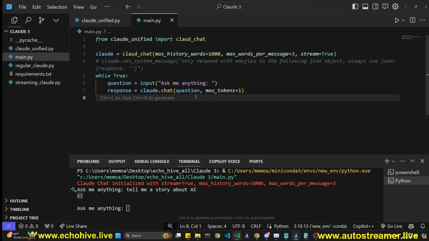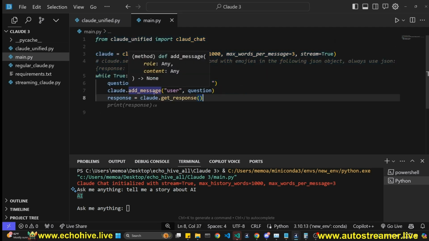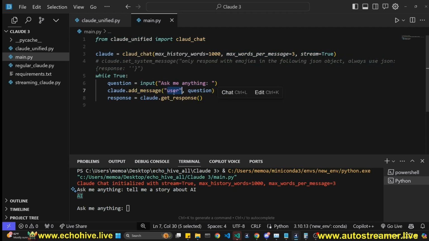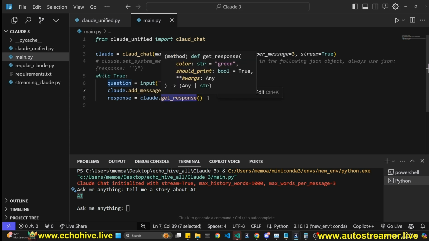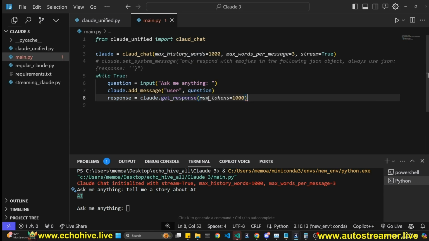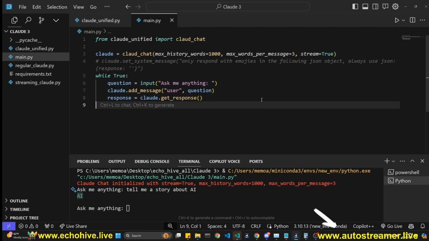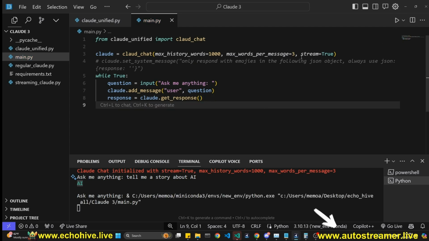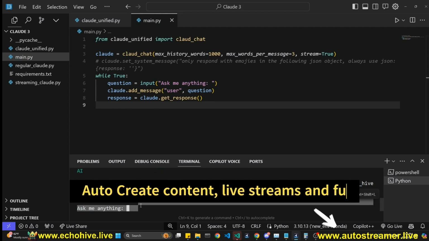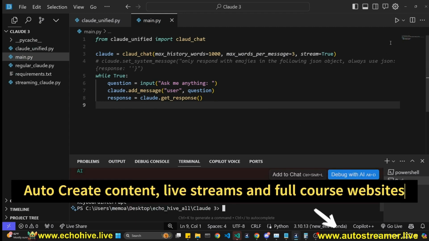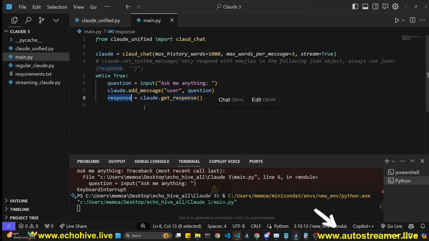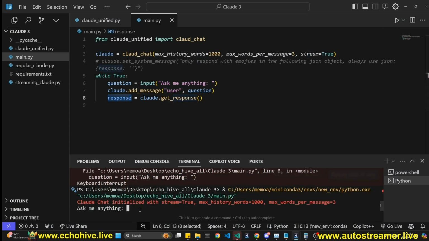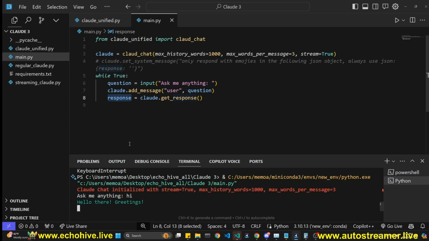It also has an add message method, which you can specify a role, assistant or user, along with the input, which we're taking from the chat loop. And it also has a get response method, which you can pass in parameters such as max tokens if you want. So you can use it with either the chat method or the get response method. This should automatically print when we run this. And you can also assign the output of both the chat method and get response to a variable.